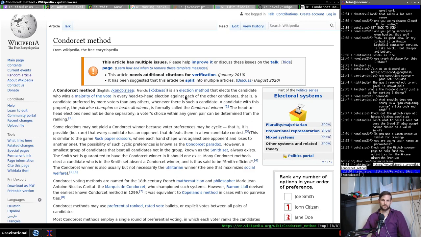Condorcet Method is an election method that elects the candidate who wins the majority of the vote in every head-to-head election against each other candidate. That is, a candidate preferred by more voters than others whenever there's such a candidate. A candidate with this property, the pairwise champion or beats all winner, is formally called the Condorcet winner. The head-to-head elections need not be done separately. A voter's choice within any given pair can be determined from the ranking.